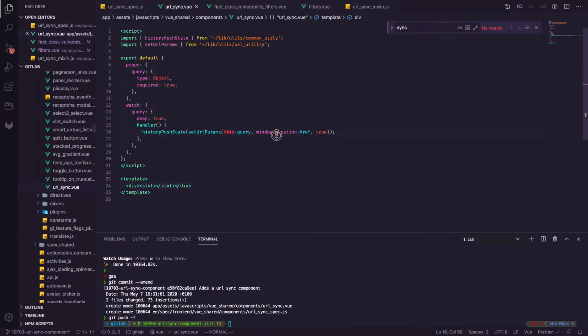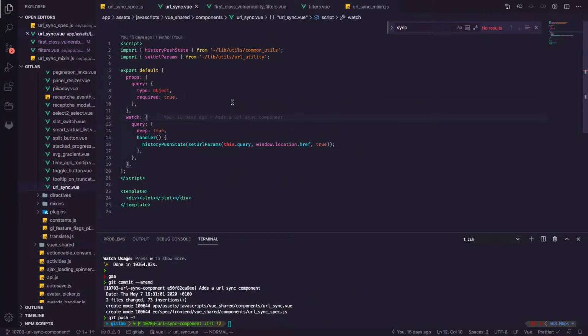This is the component that this MR introduces. It is a UrlSync component. What it does is it takes in a query, and anytime that query changes, so that query is an object, so anytime anything inside that object changes, it passes the query and sends it up to the URL, to the top bar in the URL, and then just creates a history push state as well, so that you can go forwards and backwards between the different ones.